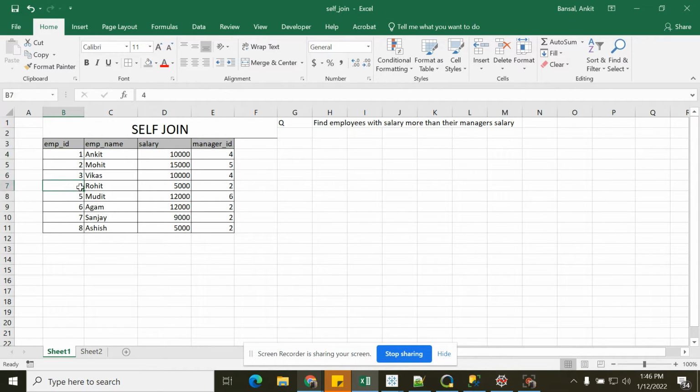So in this case, Rohit is the manager of Ankit. If we can join this table with the table itself, if we can join this column with this column, then we can get the manager details for each employee, right? For example, for Mohit, manager ID is 5. So 5 is Mudit, so Mudit is his manager. So we can get Mudit's details. Let's see how we can do it.